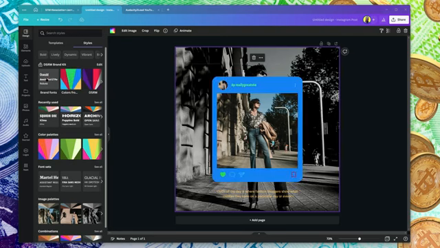And then for fonts, you can select the fonts, keep shuffling till you get the fonts you're looking for.